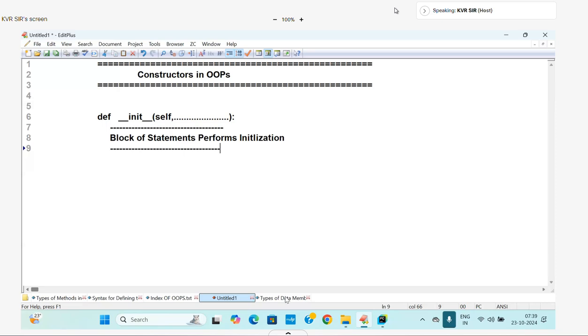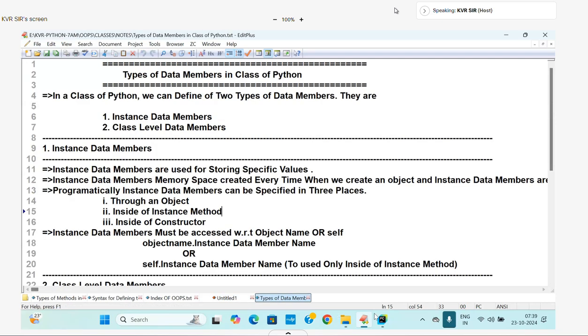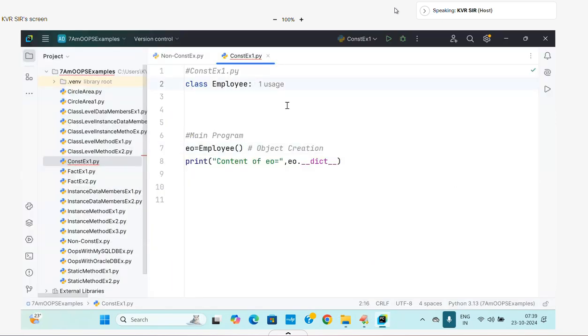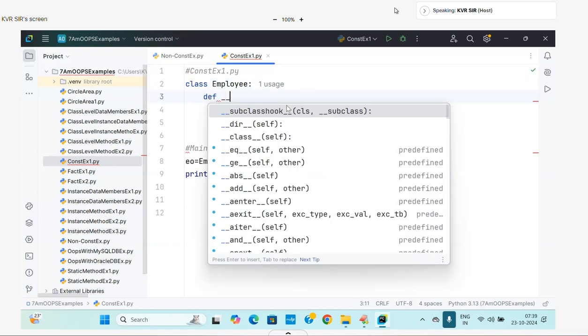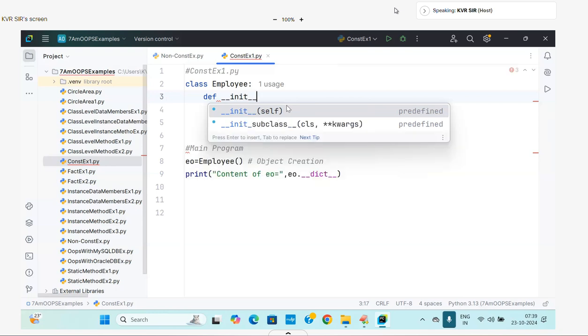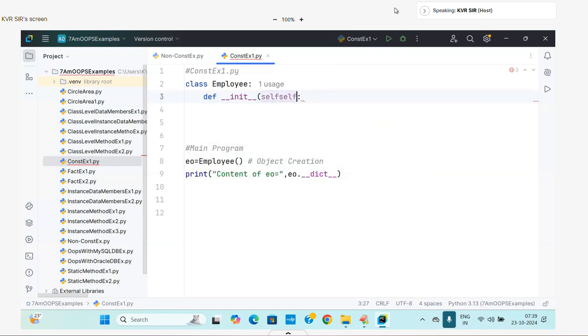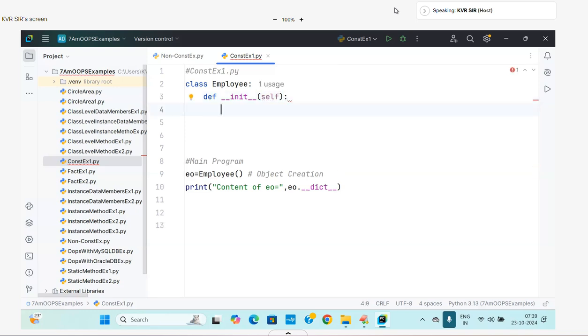Go to this place. In this place, we are entering into the programming. Here we are going to write it. What we are writing: def __init__(self). Right now, I'm not going to write any parameters. First, look at this: I am from constructor.